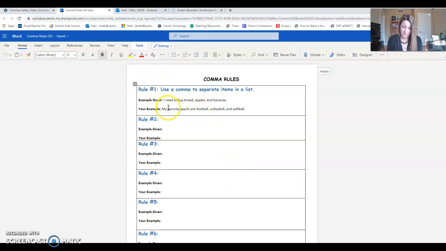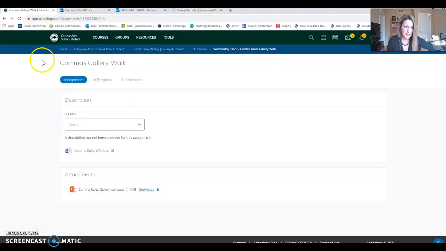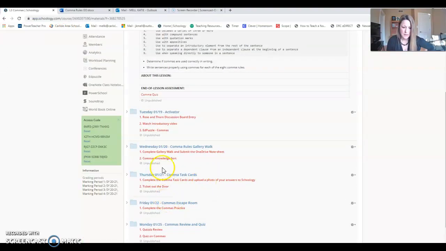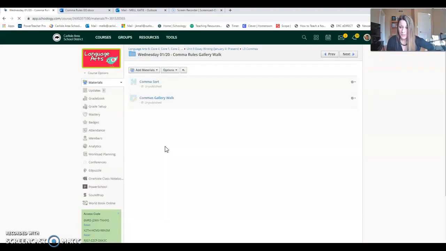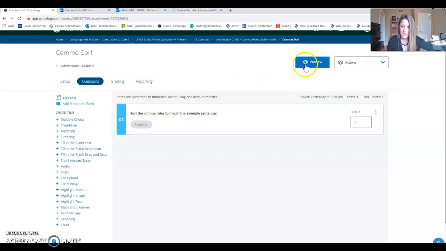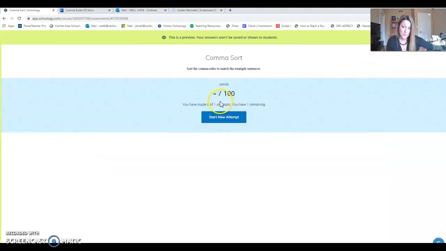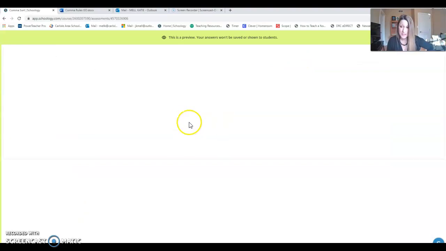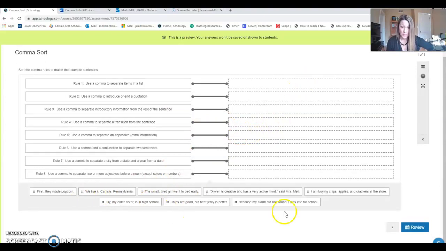When you're finished with that, there is one little tiny task that's not going to take you very much time to complete, and I'm just going to go in here and show you. That is the knowledge sort, the comma sort. All you're doing is matching the rule to the example. This shouldn't take you very long at all. It's just dragging the rule to the example.